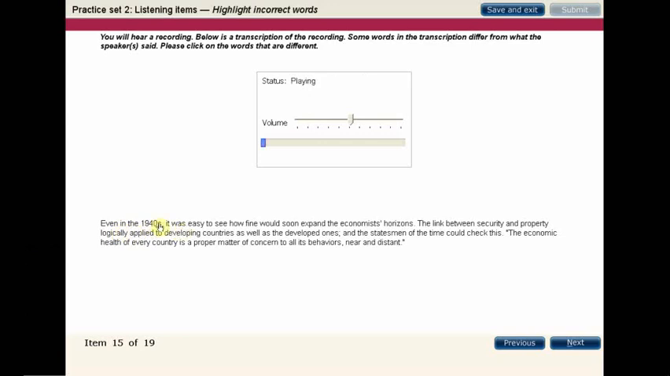Even in the 1940s, it was easy to see how time would soon expand the economist's horizons. The link between security and poverty logically applied to developing countries as well as the developed ones, and the statesmen of the time could see this. The economic health of every country is a proper matter of concern to all its neighbors, near and distant.